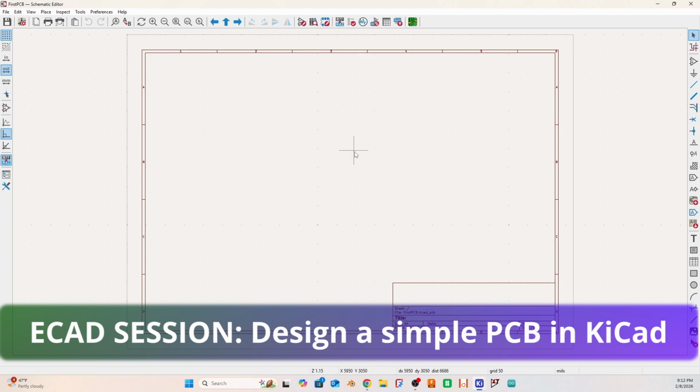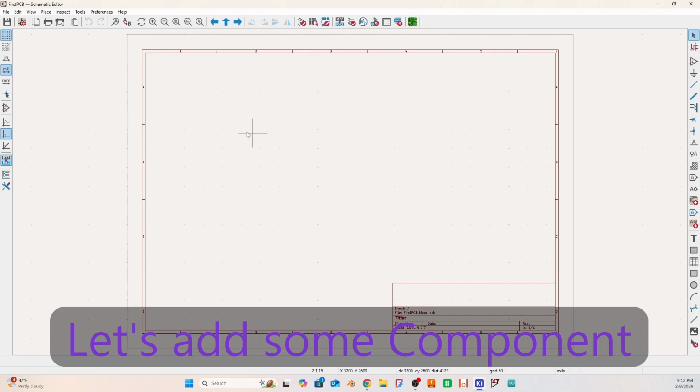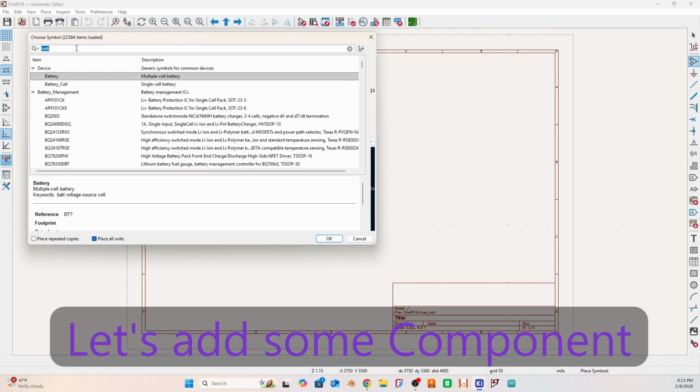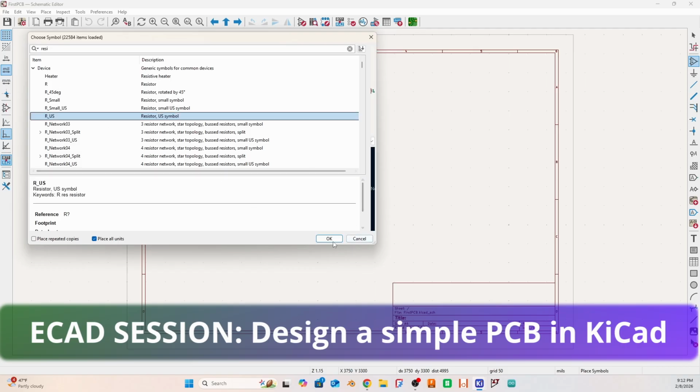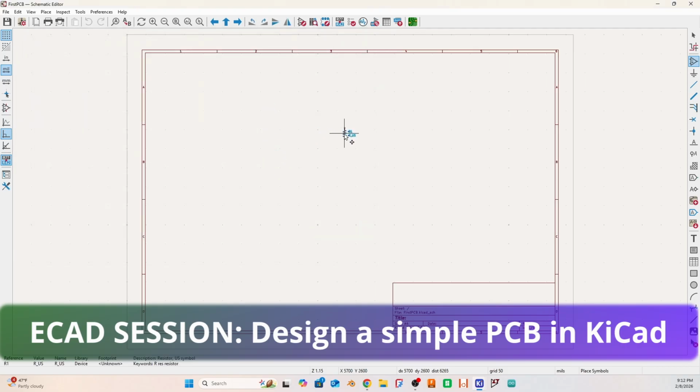You have the windows here. I'm not gonna go through all of those details. You can change the title name or all that stuff, but I'm not gonna do that. I'm gonna go ahead and drop stuff in here. It's just a simple one. So I'm gonna click on A, a shortcut for component, and I'm gonna add the resistor. First resistor, okay, US symbols. Okay, that's good.